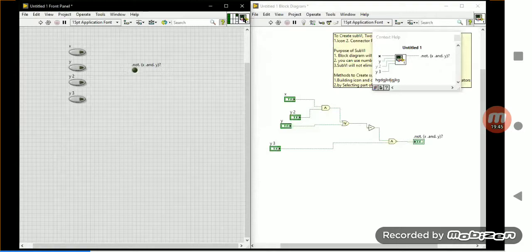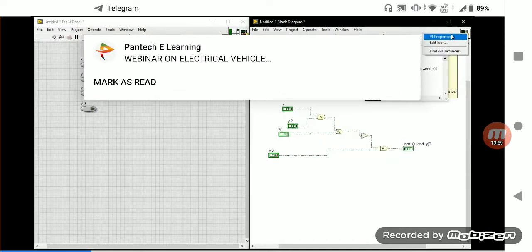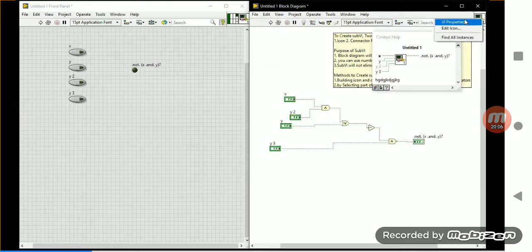You can go with File, VA properties, or else by right clicking on the icon you also have VA properties available. Ultimately we are going for the VA properties only. Only with VA properties can you document your VA. No other method is available to document your VA. Only one method is available, by using the VA properties. This is also one of the questions we may expect.